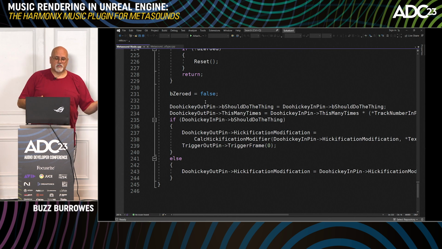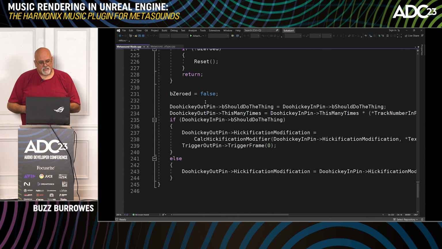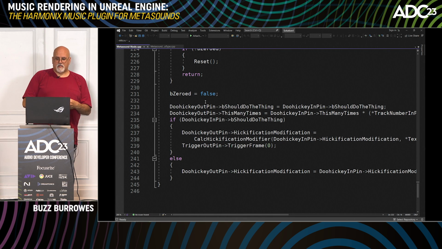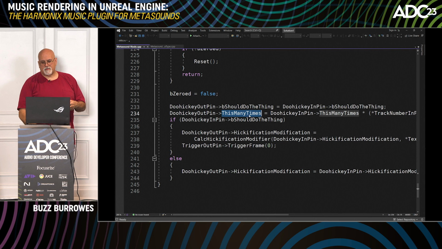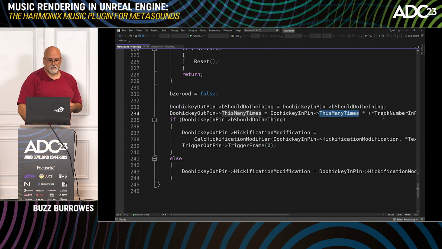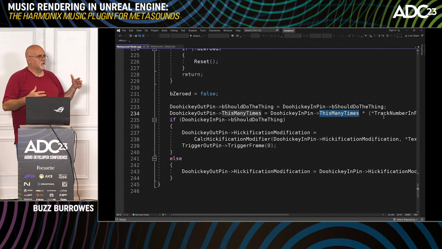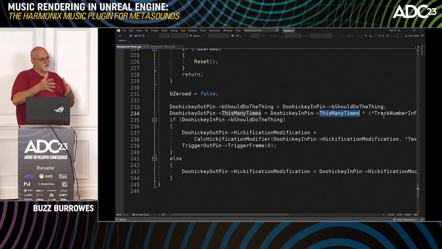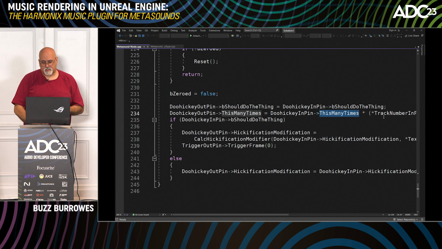I return. And all I'm trying to show here is that some things you're just going to pipe input to output, maybe, like my should do anything out is the same as my should do anything in. But maybe my output this many times is the result of taking the input this many times and dereferencing another input pin, which is the track number, et cetera. So this is all obviously just made up hokey code. The point is you're just looking at your read references and putting things on your write references.